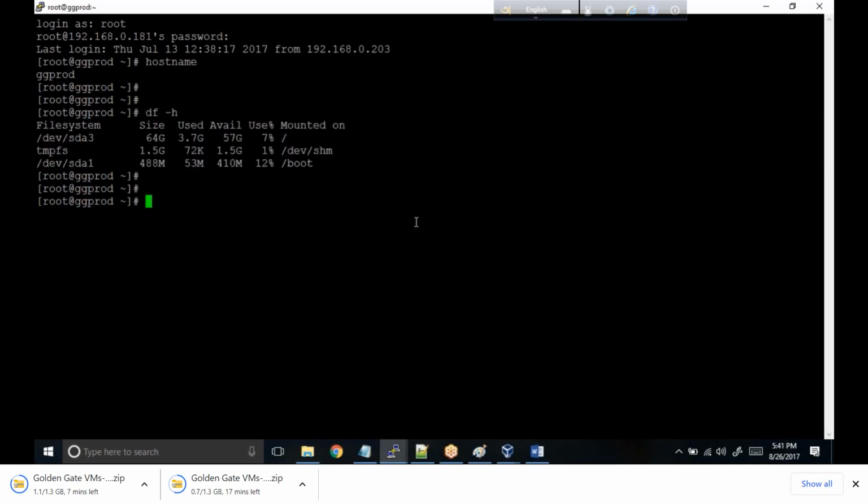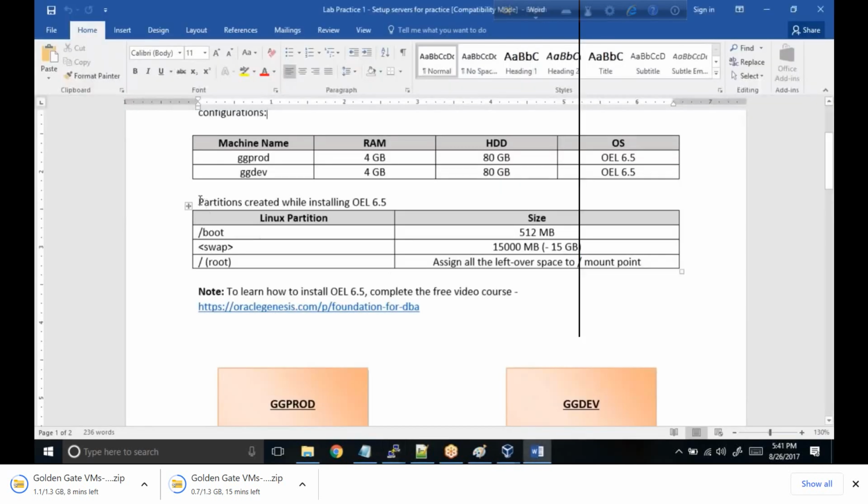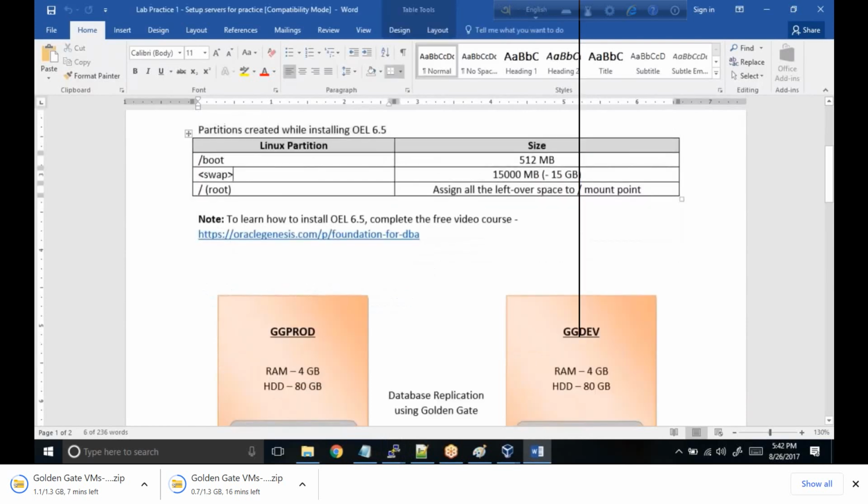So this is your partition details in the VMs. Both the VMs are identical except the host name and the IP address. Rest all is exactly the same. These are the partitions created while installing OEL 6.5. The swap is given 15 GB. So now you will wonder why I have given 15 GB.